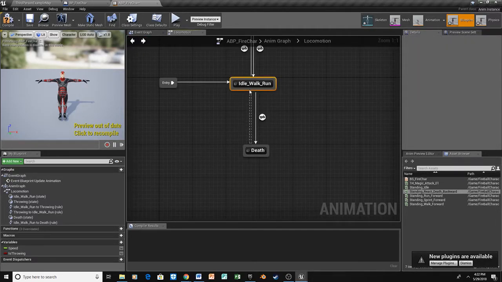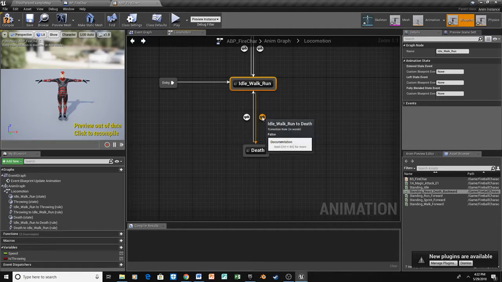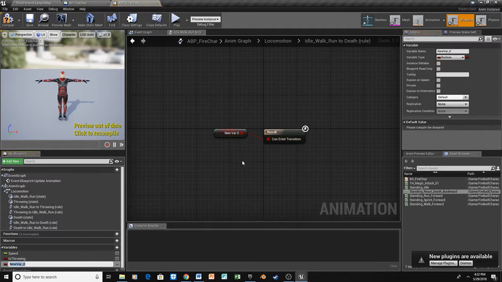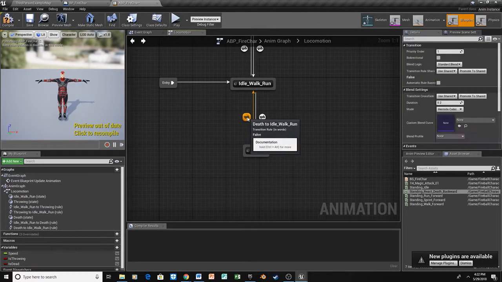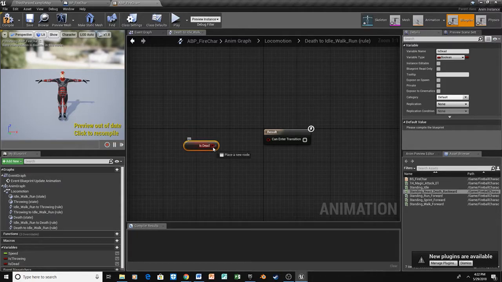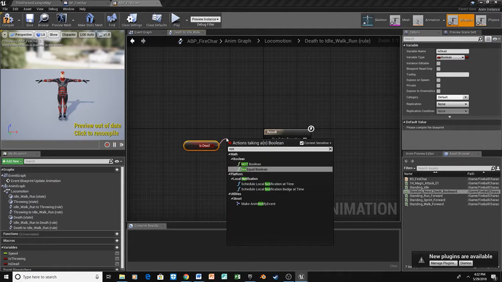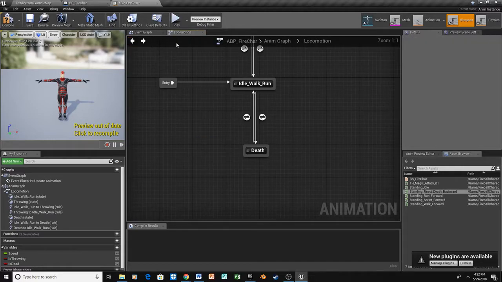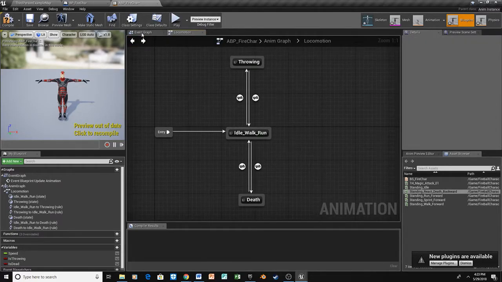And then we'll drag back to create our second transition rule. Now let's open up. We'll promote this one to a variable as well that we're going to call isDead. And then we'll go back and do the same thing that we did before for returning. We'll drag in isDead. And then we're going to put in another not boolean and plug that in. And that's everything for our animations, but next we need to do a few things in our event graph.